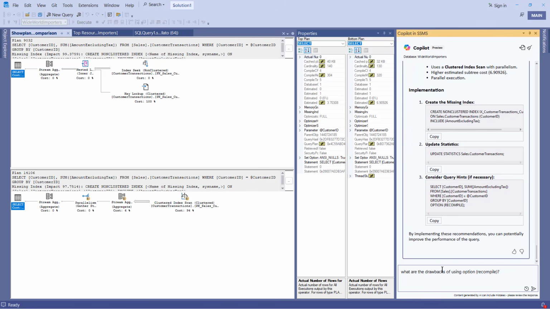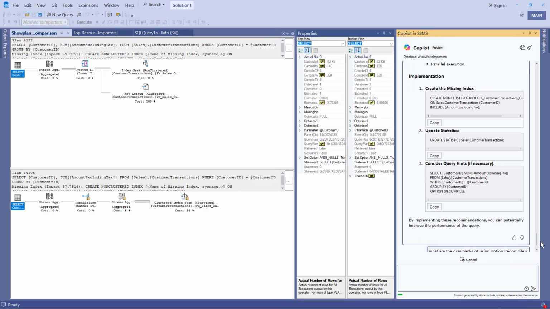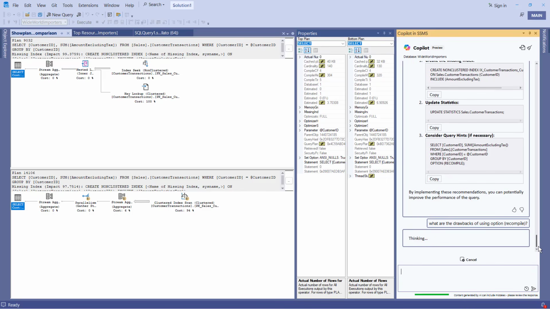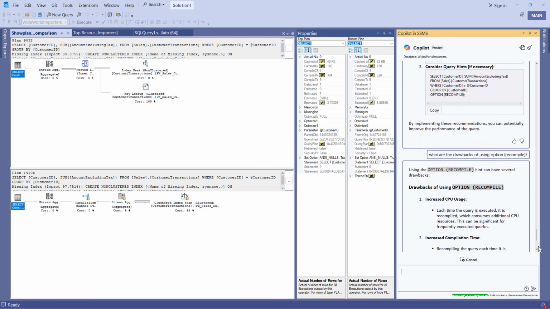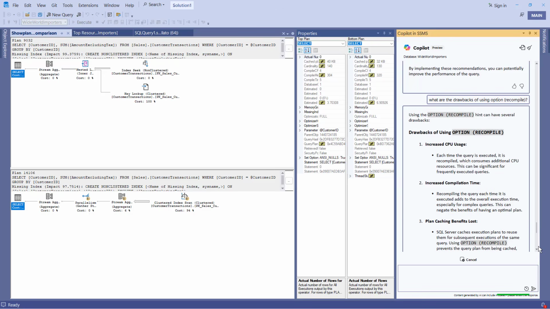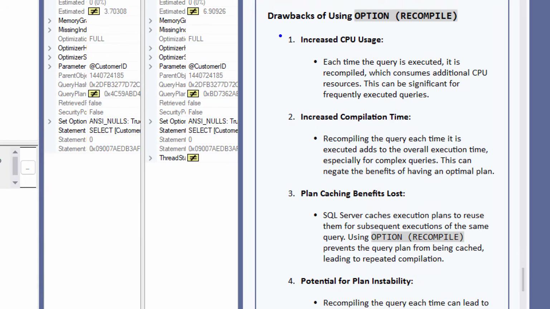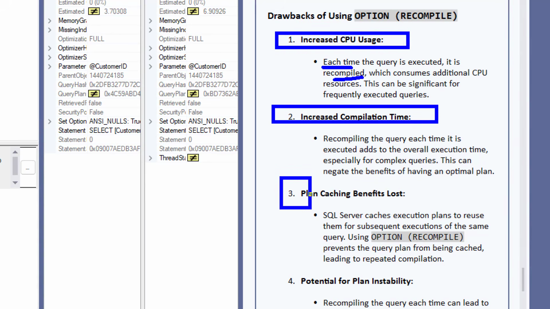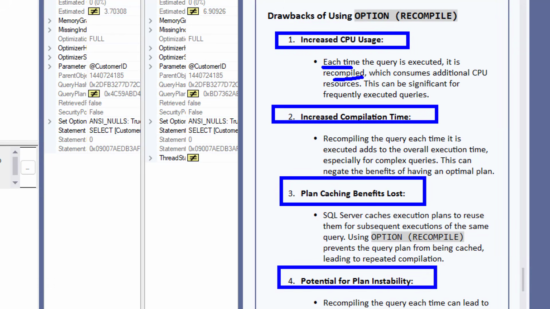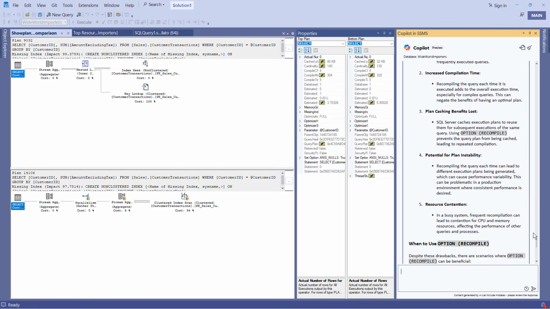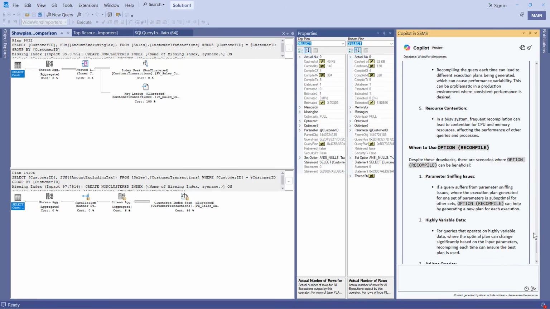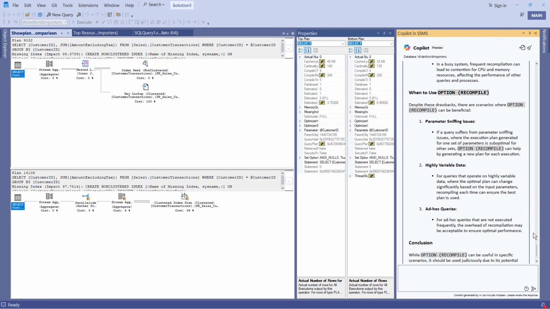This is another one. This is an interesting scenario where maybe I understand a fair bit about indexes, but I haven't done a ton with query hints. And so I'm going to say, what are the drawbacks of using this query hint of option recompile? And it's going to go through and list out for me the potential drawbacks of using this. Increase CPU, increase compile time. You end up not having that plan stored in cache because it has to recompile every single time you execute it. If that's a query that you execute a ton, that's probably not something you want to do. That's why it drives CPU.